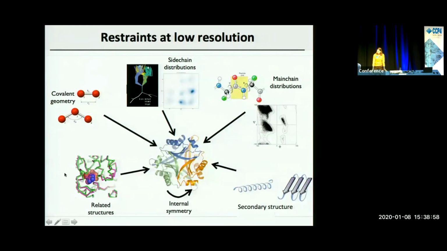We can also use the information of related structures. So let's say we want to refine a big complex, and maybe one domain has already been determined with another method. We can use this knowledge of the structure of this domain for the complex. And also we can use internal symmetry. So let's say if our protein or molecule is composed of different chains, which are all the same, then the copies of these chains are likely to have similar conformations.